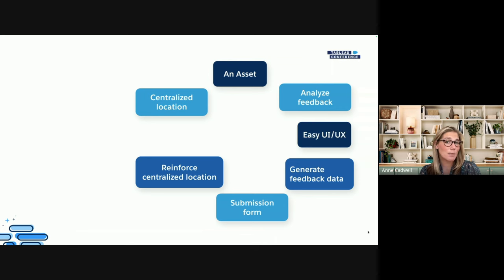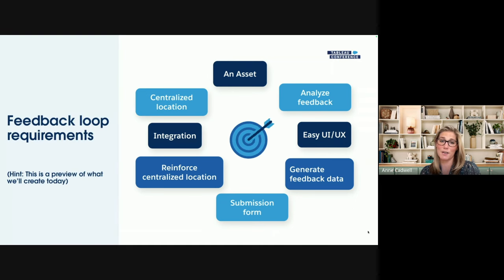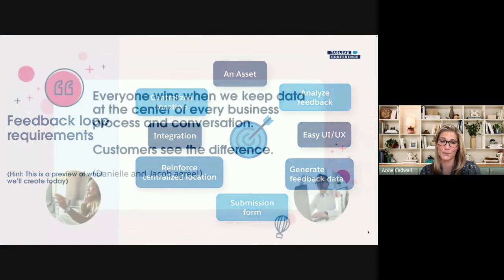But all this sounds great, but if it's not easy to use from a UI and UX perspective, and if it's not easily integrated with our existing systems, it probably won't work. But when we look at what we have outlined here, we have actually just created the requirements for a really high quality feedback loop. And this is a hint of what you'll see in the demonstration today.